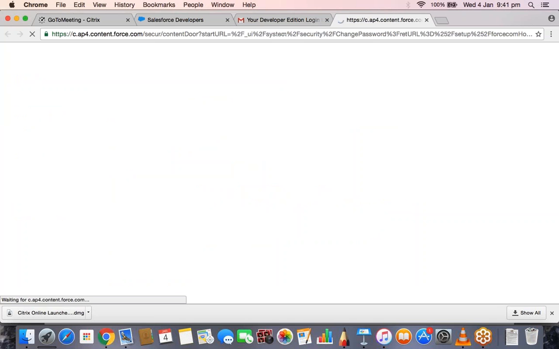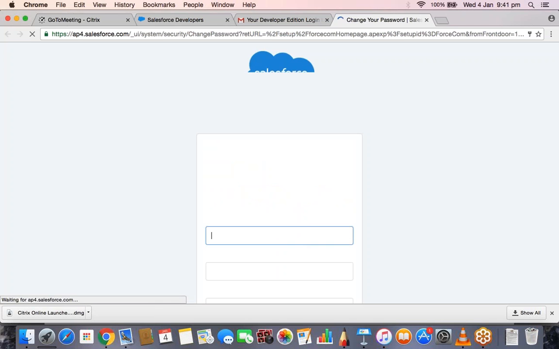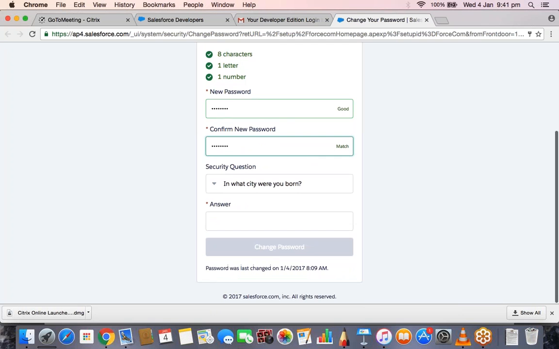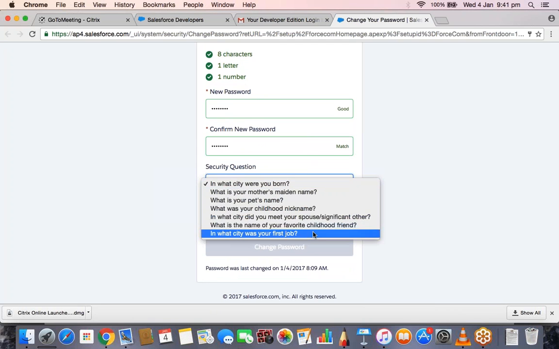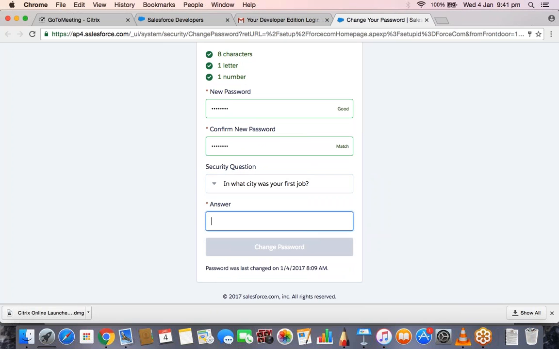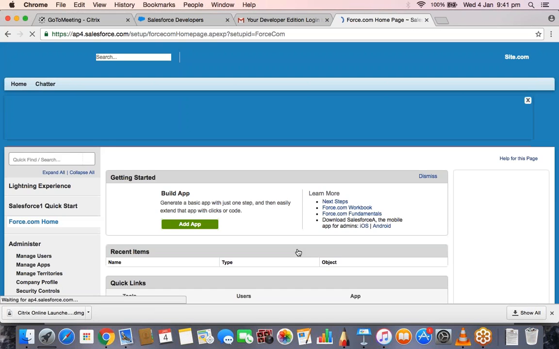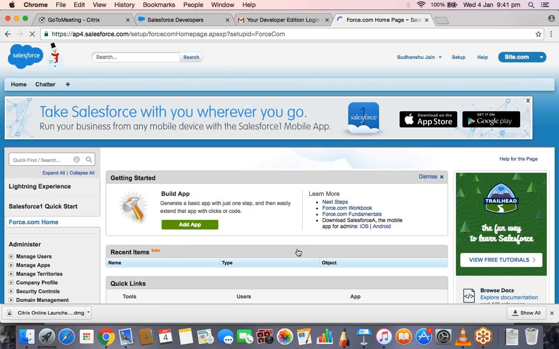When you click on this link which is given to you, you'll be asked to reset your password for the first time, right? So I'll put a password which I can remember, and I can put a question answer, maybe which city your first job was. My first job was in Mumbai, and I'll click on this change password button. And once I click on this button, I'll be redirected to my first Salesforce environment. So this is how Salesforce looks like, right?